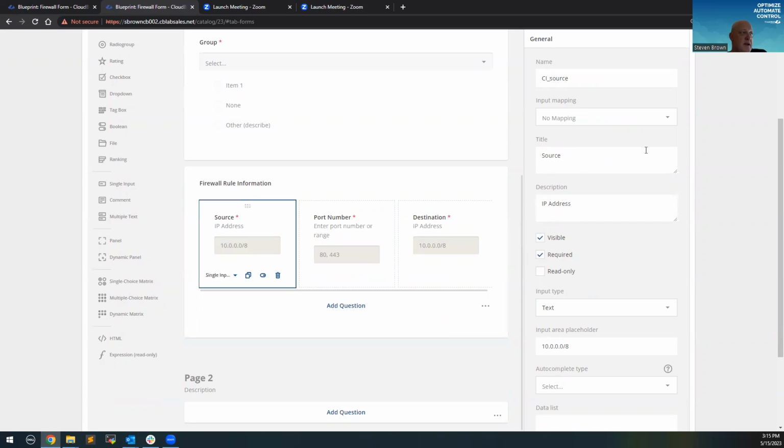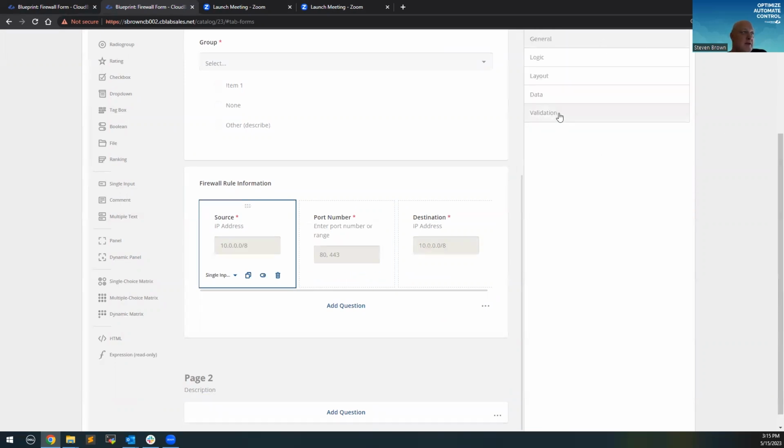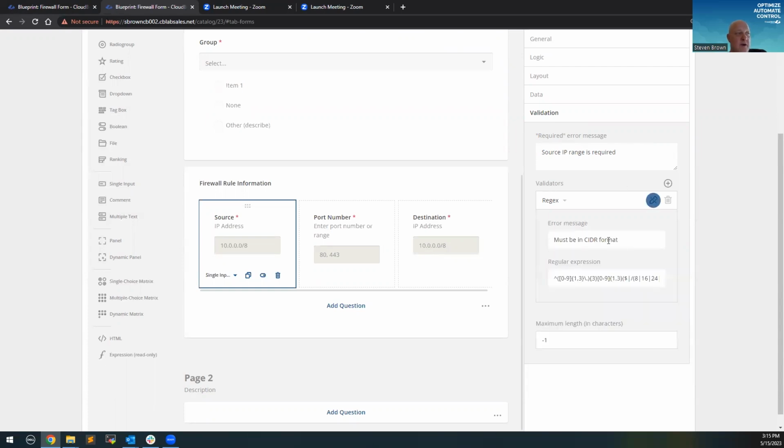And for the ones that need the regex validation on, if we come over here to validation, we have our error message if it's required and they do not provide it. And then we build a validator. So here's our error message and here's the regex expression.